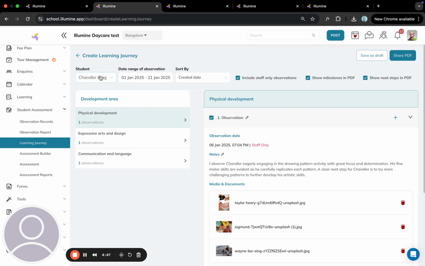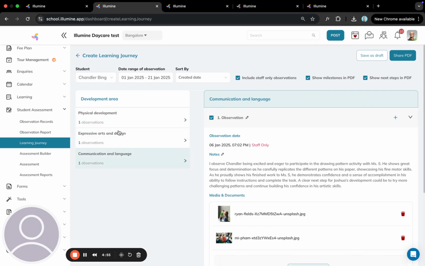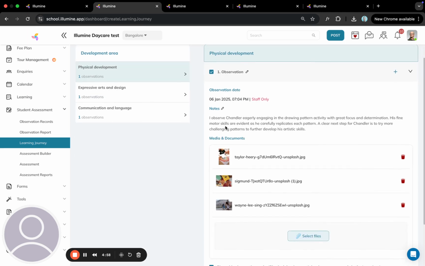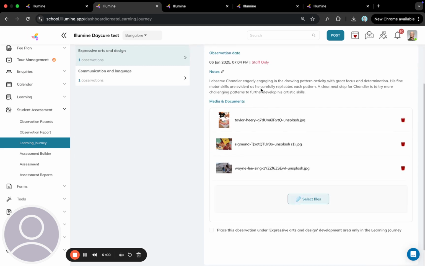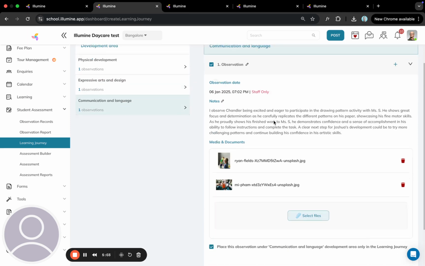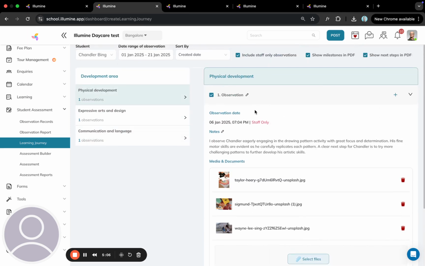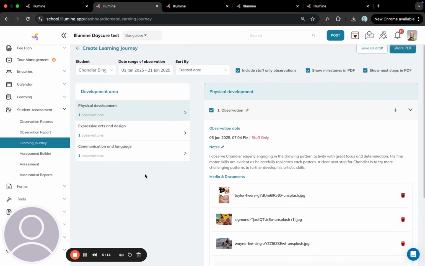Now, as I can see for Chandler, within this selected duration, I have done three different observations, right? So under physical development, I have this observation. Under expressive arts, I have this observation. And under communication and language, I have this observation. Basically, here the observation is getting split based on the development areas that are tagged, which means for you to create a learning journey while doing the observation, you need to tag a specific development area. Only then will those be reflecting in the learning journey.